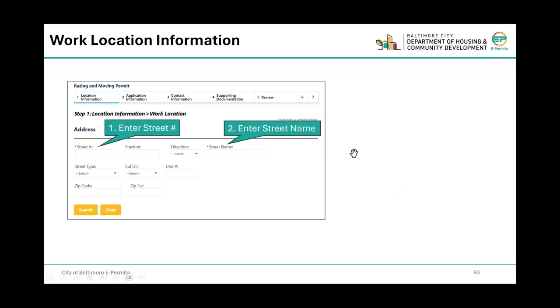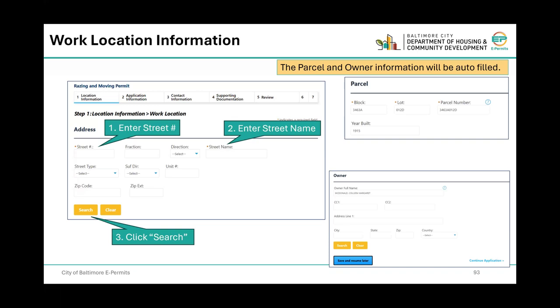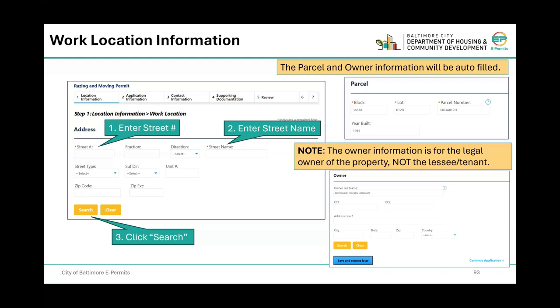Enter the street number, the street name, and click search. The parcel and owner information will be auto-filled. The owner information is for the legal owner of the property, not the leasing or tenant. Click Continue Application.